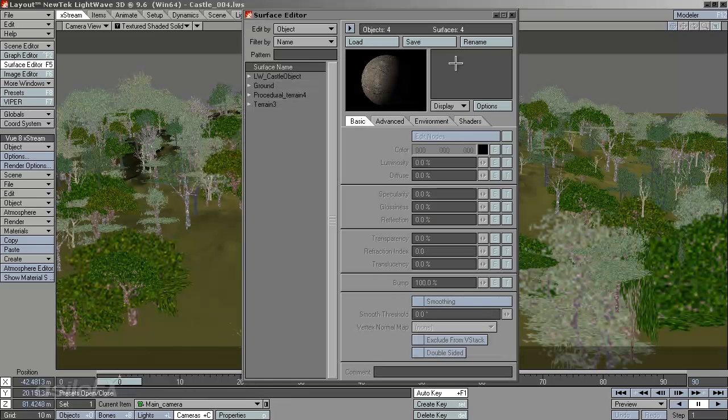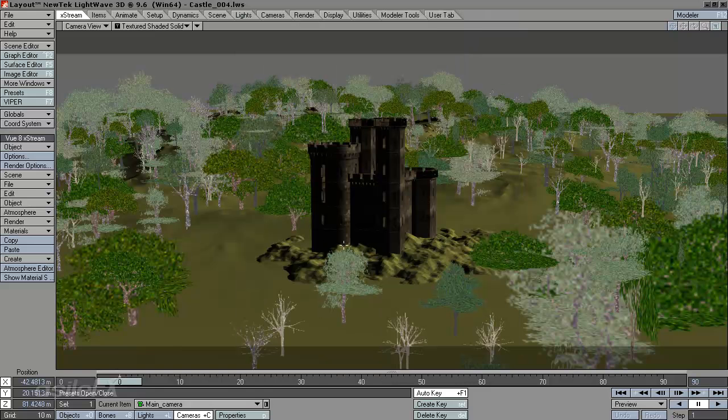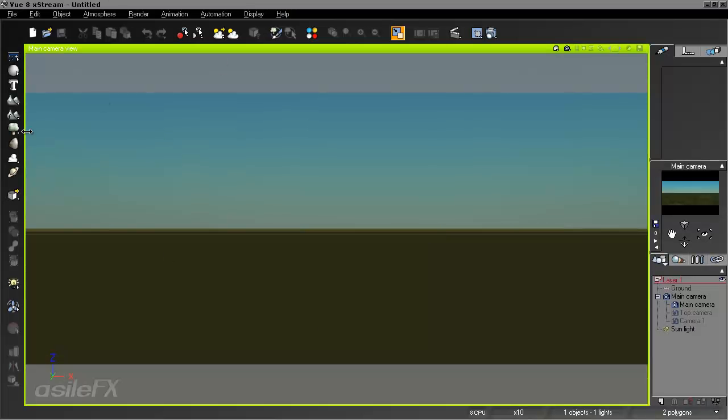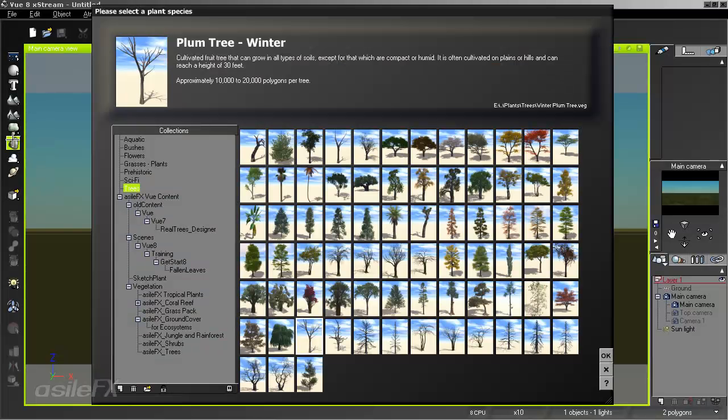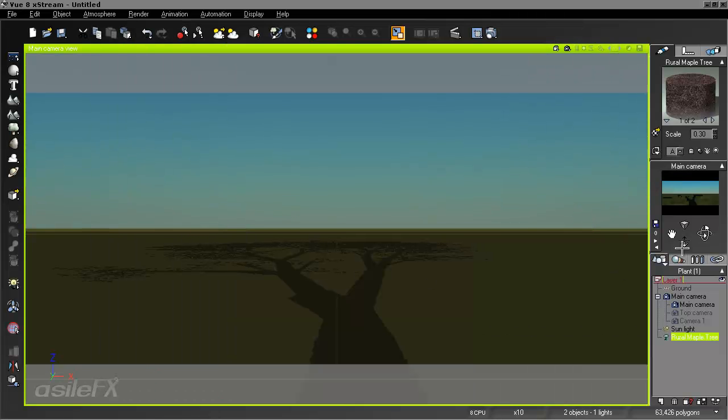Now, if we take a look in the surface editor, and actually at the moment there are no trees loaded in, I'm going to go ahead and open the standalone just to show you one of the materials on the trees. So in the standalone, just a blank scene, I'm going to right click on the little plant icon, and let's go ahead and just grab the maple tree, which is one of the ones we're using.